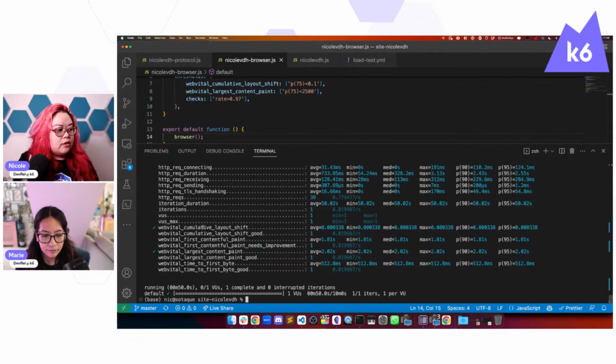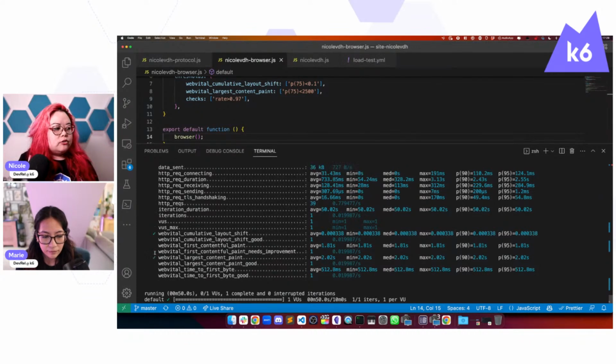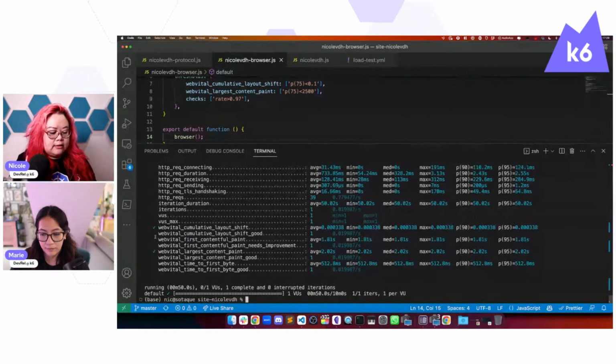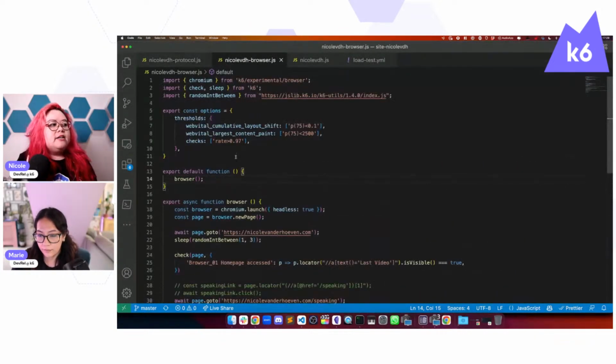Okay. And another thing that I wanted to point out is you'll notice that there are these green checks on the left here. And that's because up here, I kind of didn't talk about it, I am setting some thresholds. So I do have those 75th percentile ones according to what Google recommended, because I wanted to try that out.